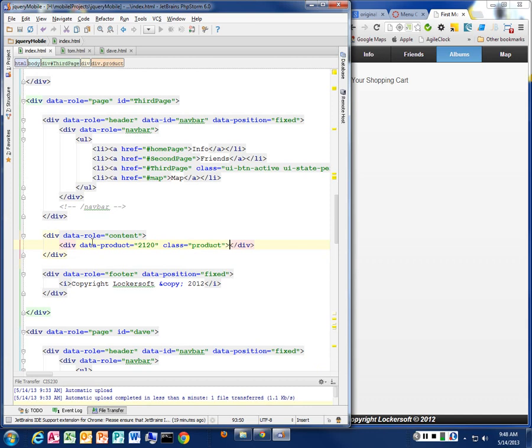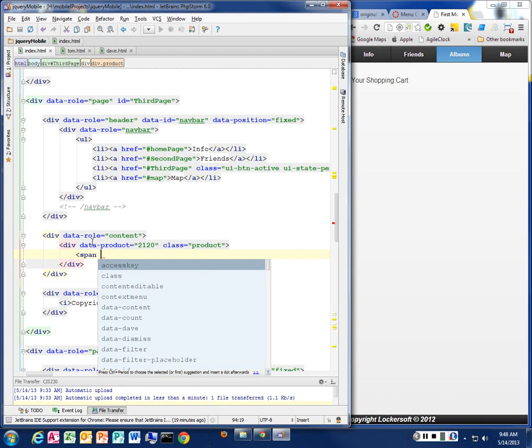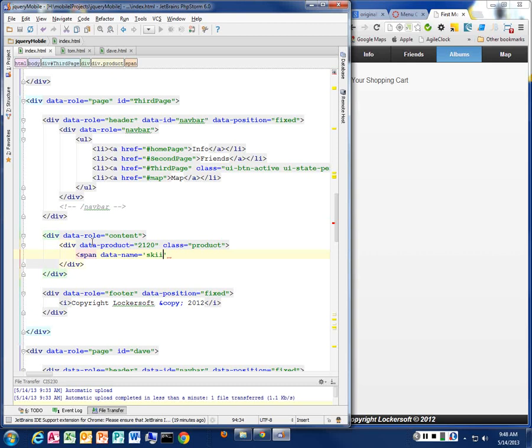And then inside of my div, I'm going to create this with spans. So I'm going to have a data name, and that's going to be perhaps skis. Remember my skis? And what's going to be displayed is skis.